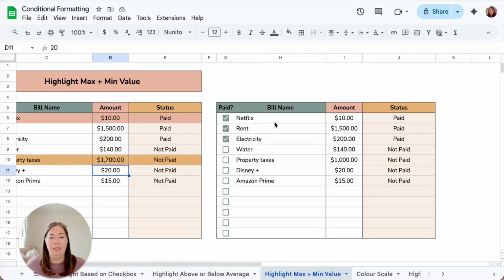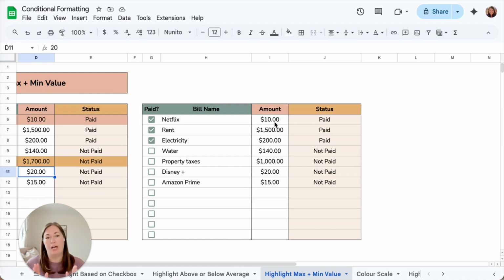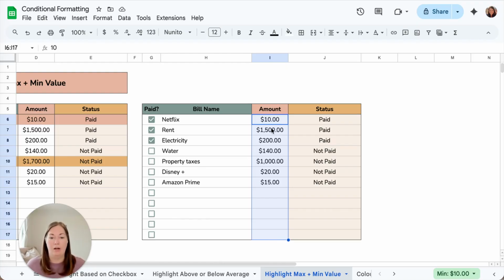So what you want to do is, depending on whether you're just highlighting the cell or if you want to highlight the entire row. If you want to highlight just the cell, you're going to select the range of cells that you want to highlight the cell in. So for example, if I just want to highlight just the amount, I would highlight the range of cells that has my amounts in it, even the ones that are blank. So that way later on, if I do add in different bill names and different amounts in there, it will automatically include those in the conditional formatting.